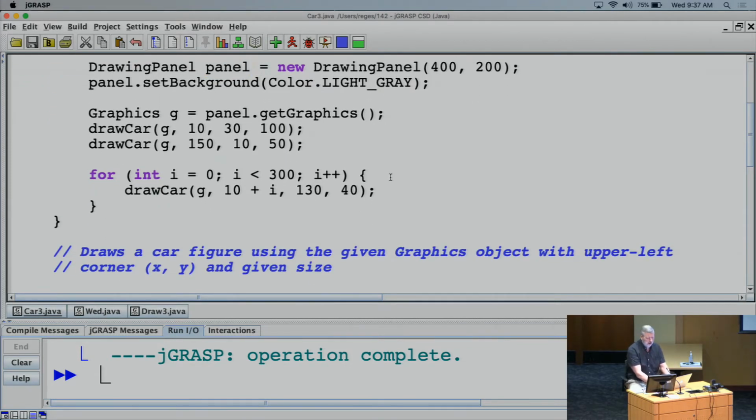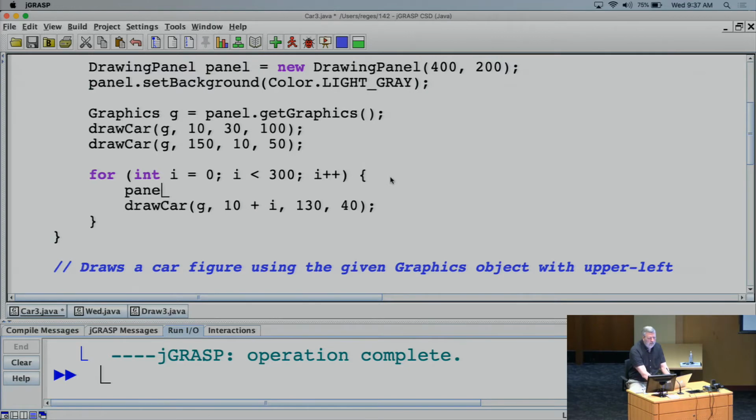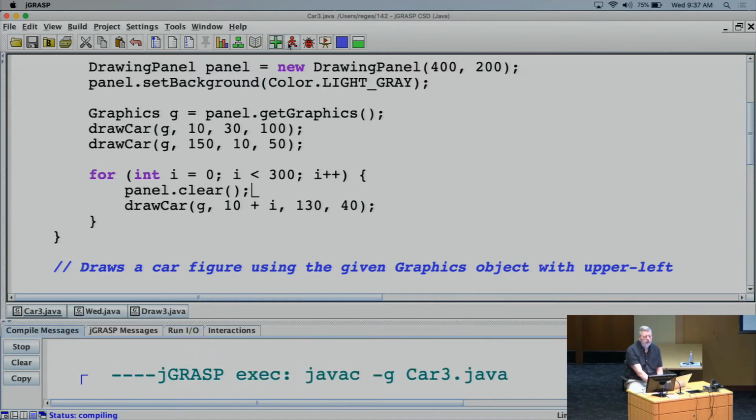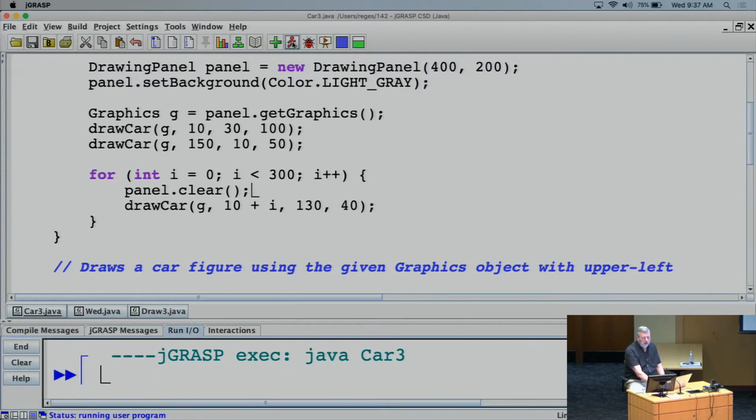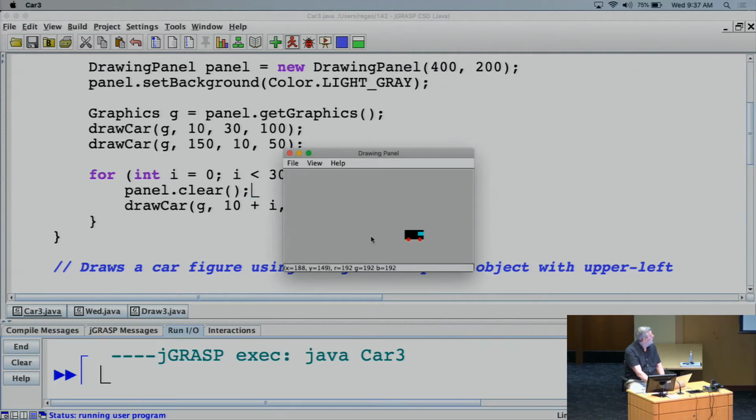But let me mention a couple of extra commands. The panel has a method called clear. And what clear does is erase what you've drawn. It leaves the background color, but it erases what you've drawn. So it's going to draw all 300 of these cars, but it's going to erase just before it draws a new car. So let's go ahead. Oops, I don't know if I hit the run command. So we can watch it. I don't know quite what you saw, but it drew 300 different cars, and kind of doing the erase as it went along.